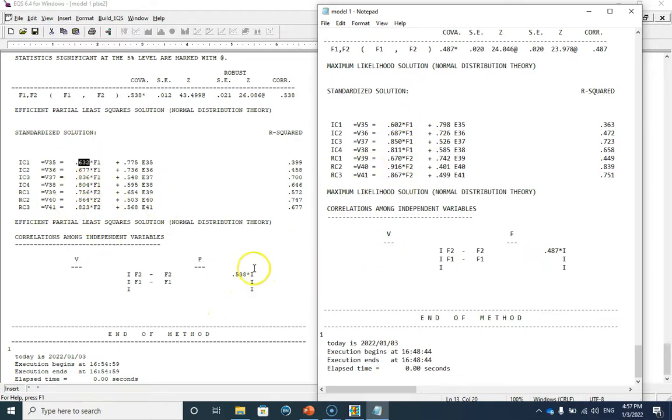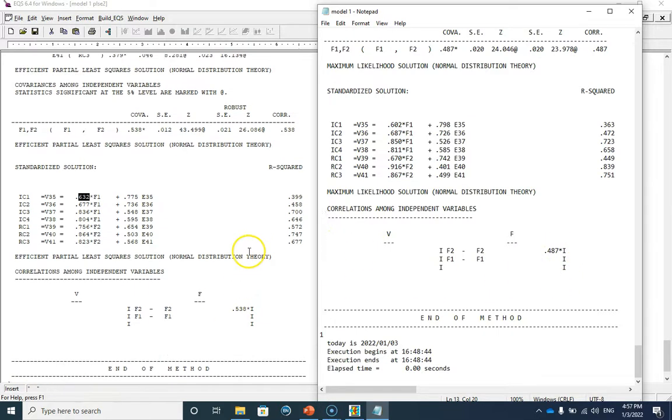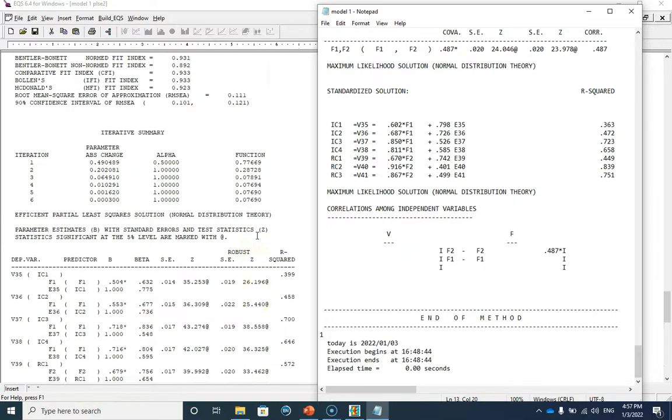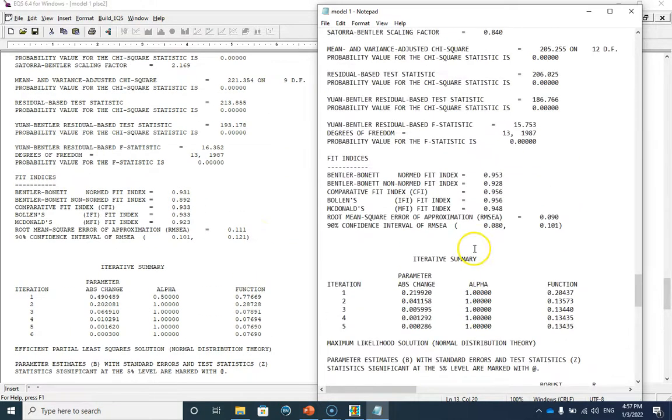With respect to the correlation between the two factors based on the PLSe2 method, you could see that the correlation between the two factors is 0.538. Here we have 0.487. Let's have a look at the robust fit indices, because our data are multivariate non-normal. So NFI based on PLSe2 is 0.931. Here we have 0.953. For NNFI, we have 0.892. Here we have 0.928. And for CFI, we have 0.933. Here we have 0.956.